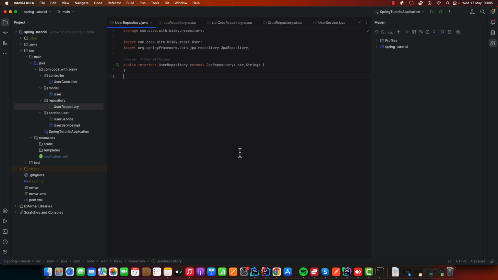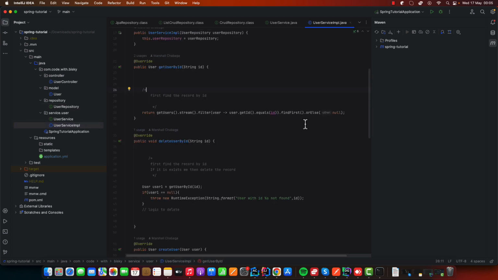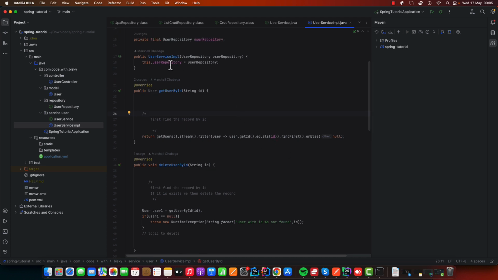In the previous tutorial, I showed you how to create the user repository with the user class, and this string will be the ID. So we know that our ID is always a string. Let's go into the user service implementation, where we implement how to find a user by ID. We are going to use this user repository.